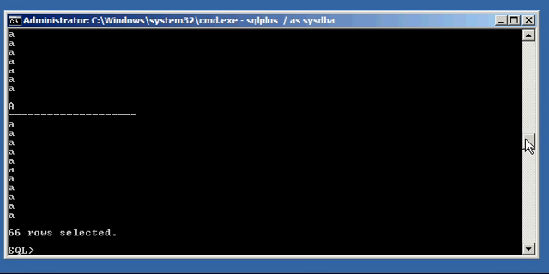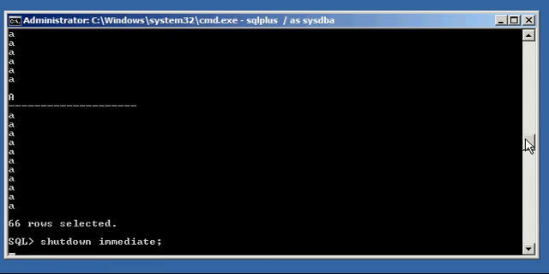And I think that this video was more about introducing the use of hidden parameters than anything. And what you do is a shutdown immediate at that point, after you get the data you want.